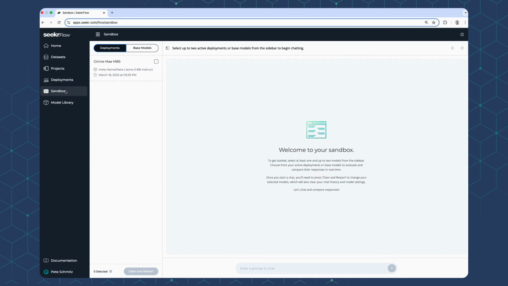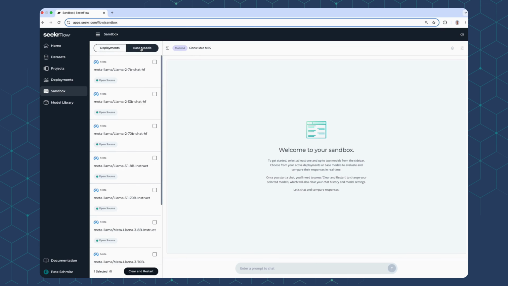We'll move to our sandbox, where we will compare our fine-tuned model with a base model which has not been fine-tuned. In this case, you can see that my fine-tuned model, based on the Llama 3, 8B, Instruct, has been selected and is on the left. The base model I'll select will be the same model, but not fine-tuned, and that'll be on the right.